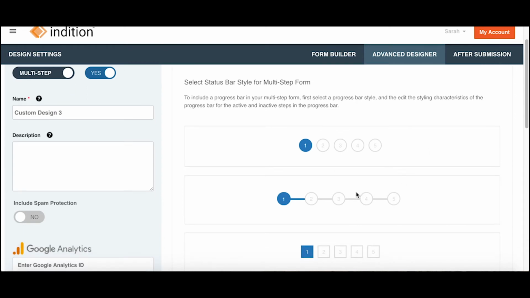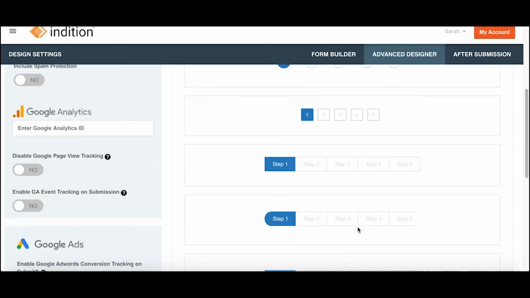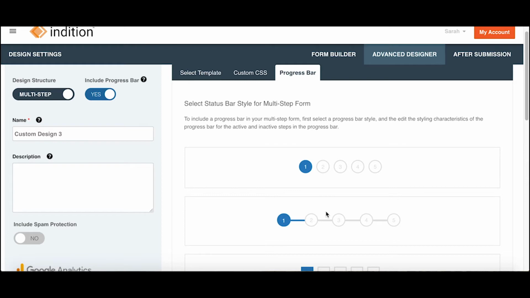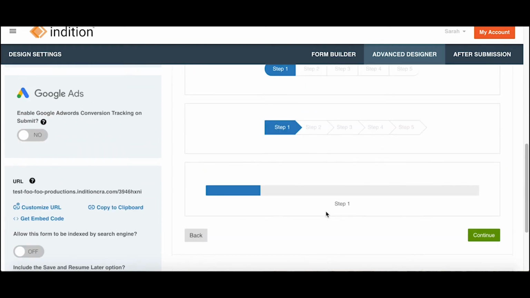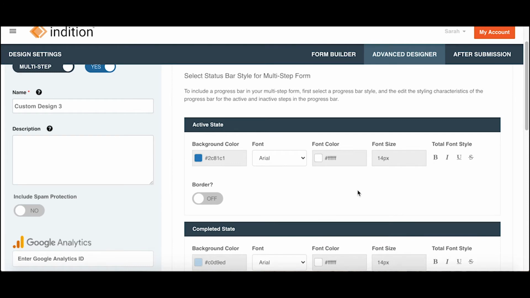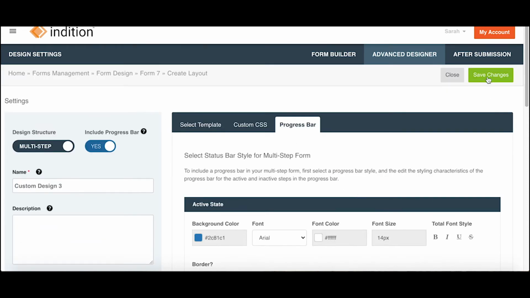In the next video, we'll show you how to do it in depth of designing your progress bar. So for this video, we're going to choose the second option. Once you have chosen the design you desire, scroll down and click the green Continue button. Scroll to the top of the screen and click the green Save Changes button. The changes have now been saved.